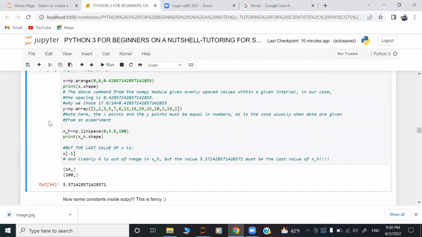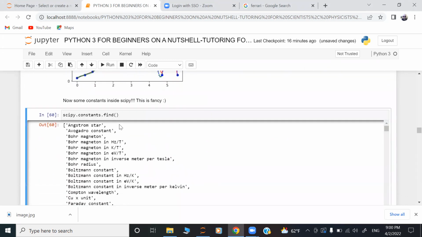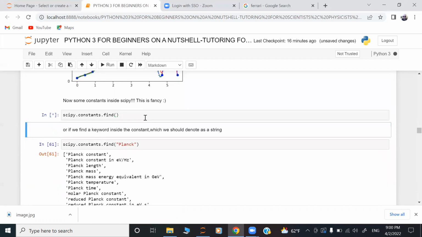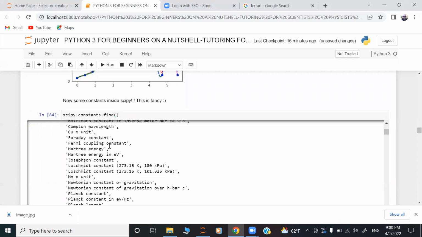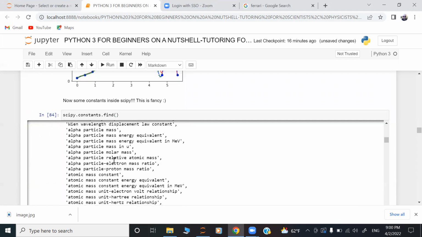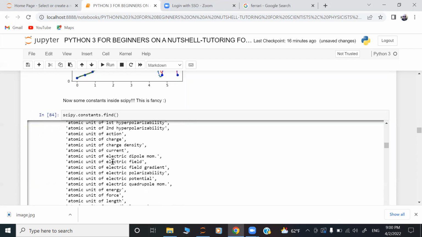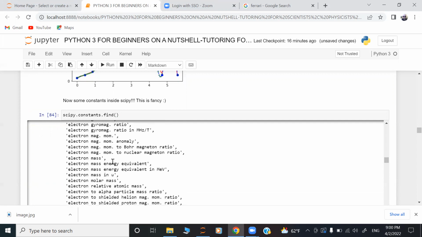So SciPy constants find. I also called earlier the SciPy module. So let's find the SciPy constants. So you can see all the constants contained in Python. Basically, everything is here in various physical units and also in useful units in theoretical physics and particle physics, like natural units and so on.